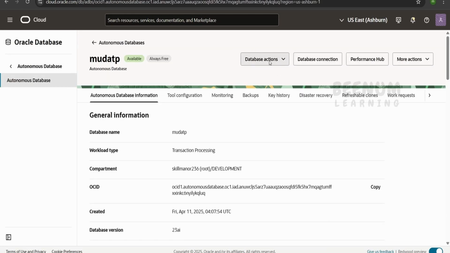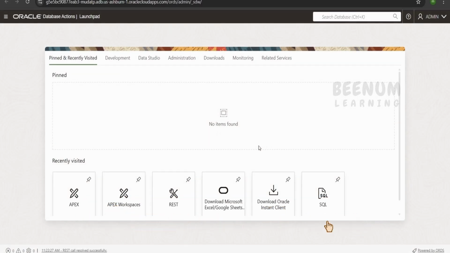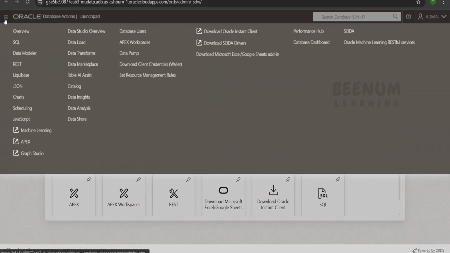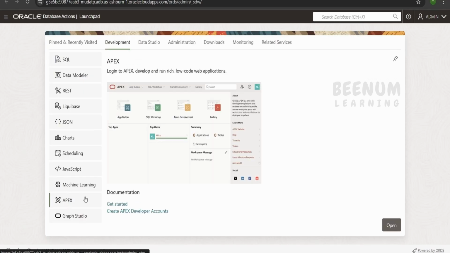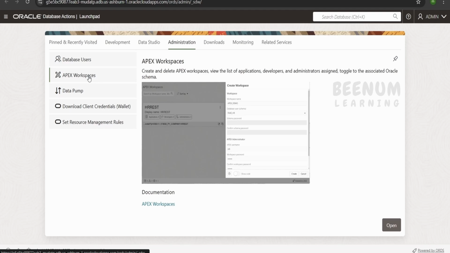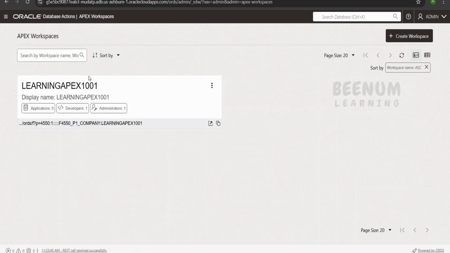I will click on this database actions. From here, I will select view all database actions. This is going to open up a new tab on my browser. There are a couple of ways we can navigate to our workspace. One is to click on the navigation menu and click on Apex, or you can click on development, click on Apex and open, or you can go to the administration tab over here and click on Apex workspaces. This will list all the workspaces which you have created in this database.